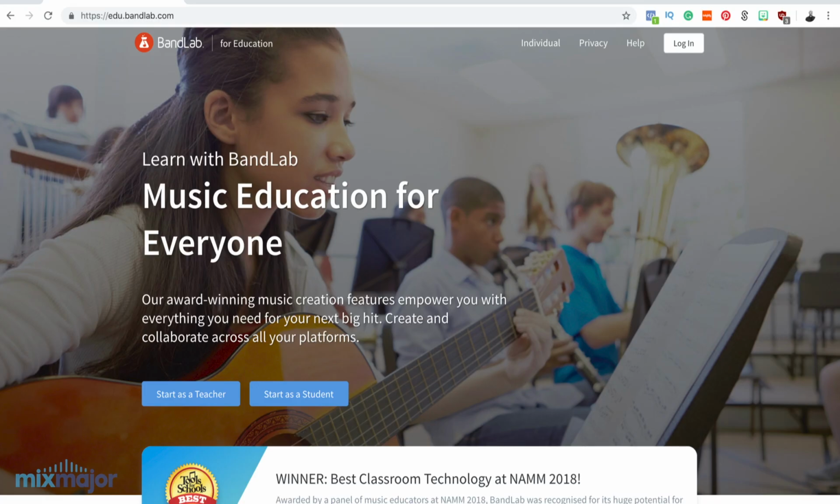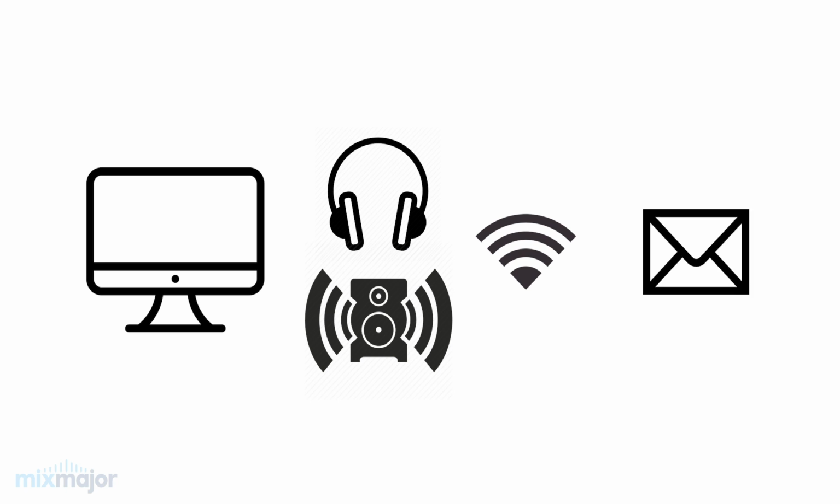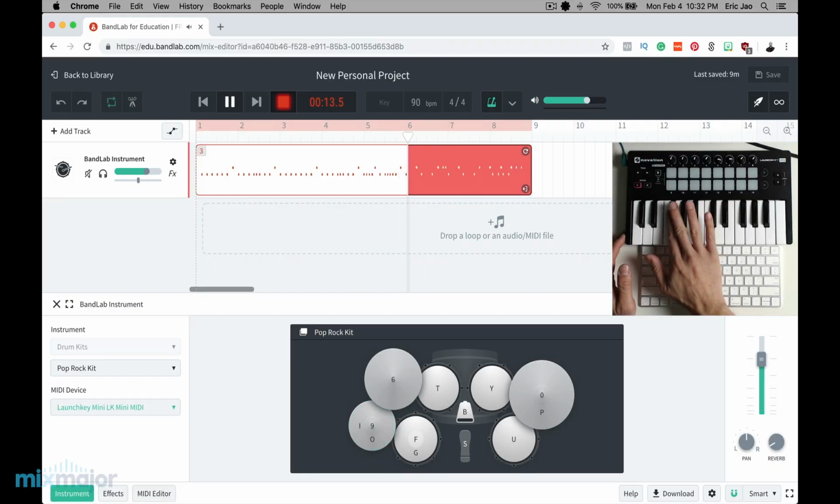In this video, you'll be making beats using Bandlab. It's a free web-based digital audio workstation that works on Windows, Mac, and Chromebook. To complete this tutorial, all you'll need is a computer with some speakers or headphones, an internet connection, and an email account to create your Bandlab account. And it's also best if you have a MIDI keyboard for this tutorial. If you don't, that's fine. You'll also learn how to make beats without one.